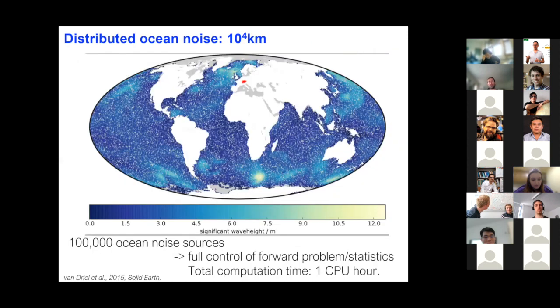Now, very similar, ocean sources. In this problem, as I guess many of you will be involved in, you have essentially noise, random vibrations of noise in all of the ocean surfaces across the Earth's oceans.